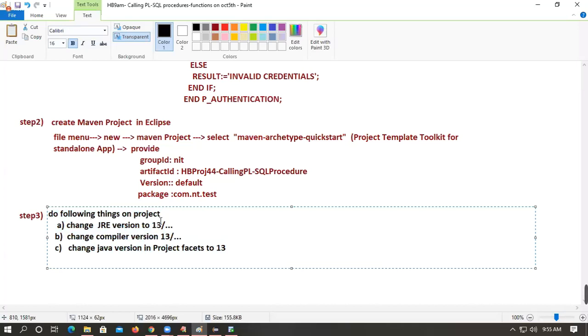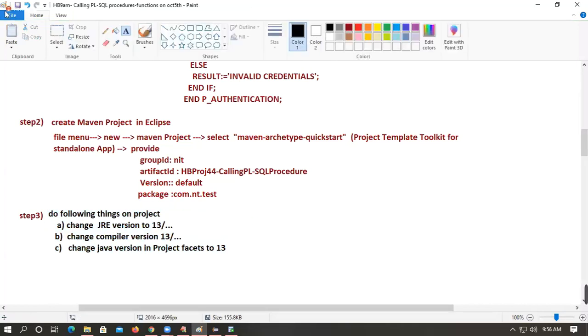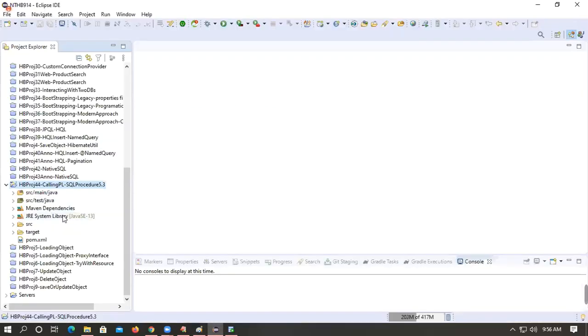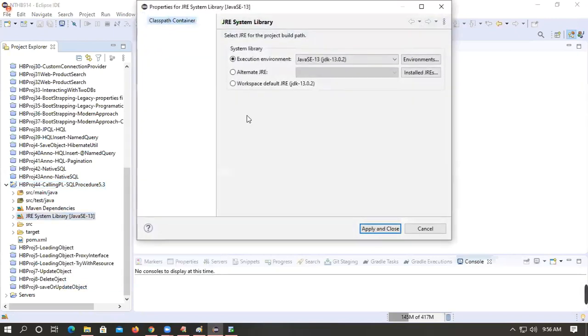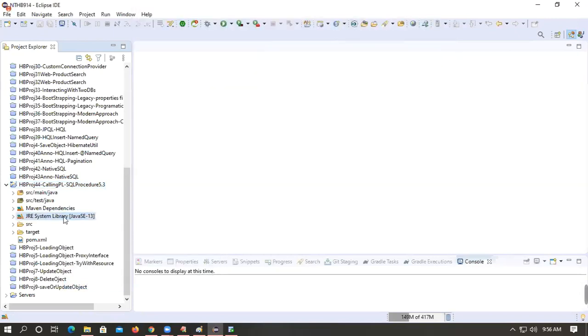Do the following things on the project. Change the JRE version. Okay, I think you can do that, right? Project facets to 13. Do I give sub procedures? Sir, how to change the JRE version? Not required, right? JRE properties, change it to 13. That's the one thing.